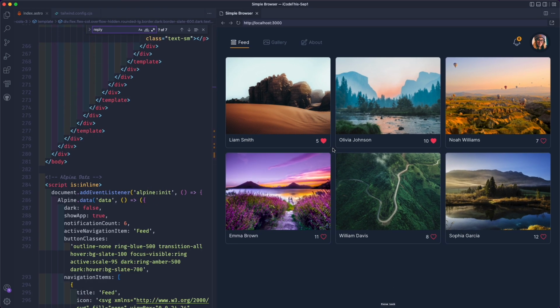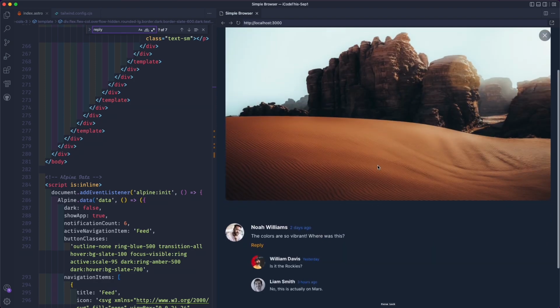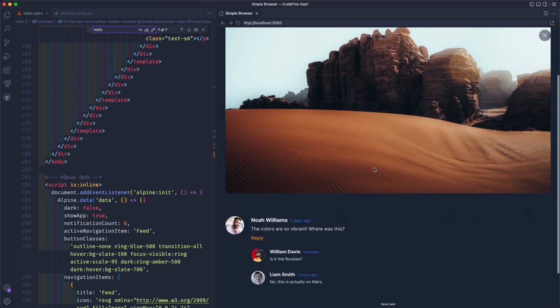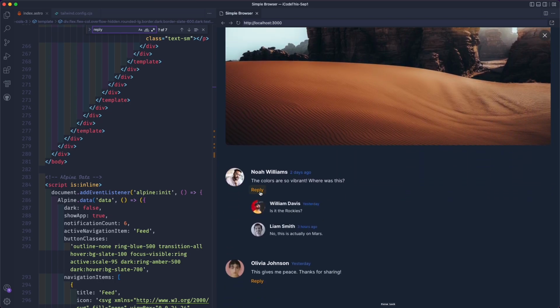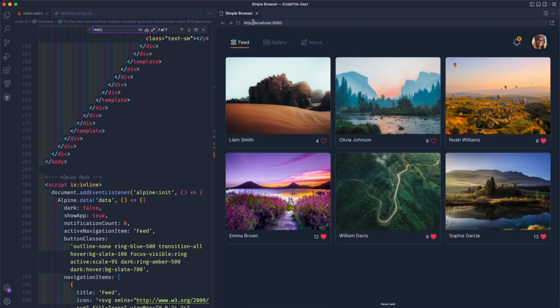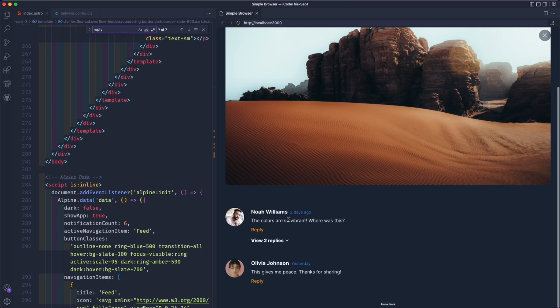Within these, we have a count for likes, which we can update whether or not it's liked by the current user. We can also click on each image and open up a modal with that image and with comments that are on it. We can see all those replies. We can view them. The dates are accurate, as in how they're displayed. So we have different formatting based on if it's days ago, if it's minutes ago, yesterday.